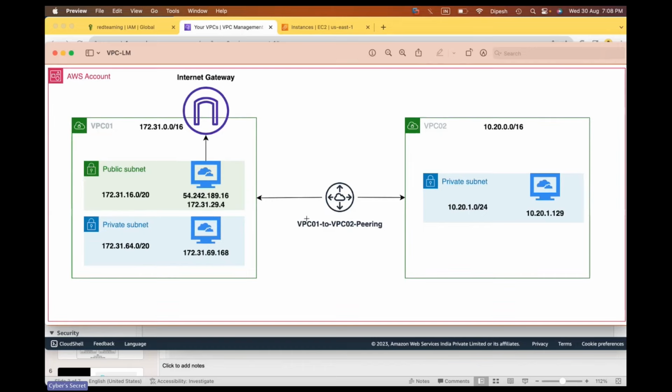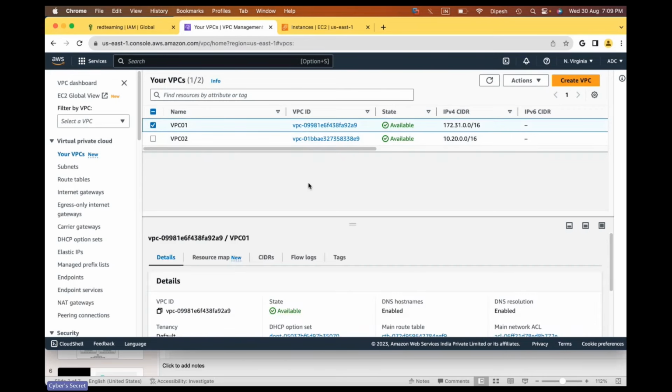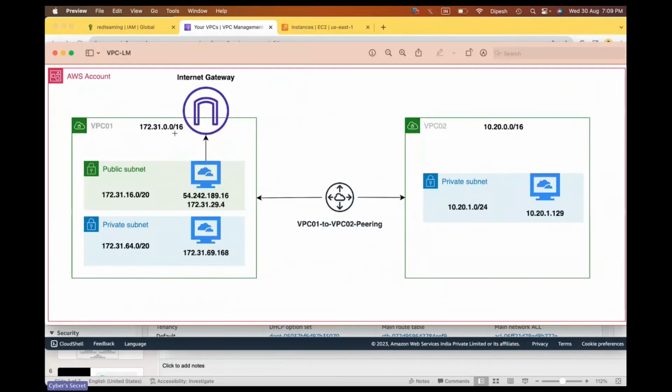Okay, I will show you this whole scenario from the console, and then the major portion of today's exercise will be from the CLI. The reason I'm showing it from the console is that I want you to get an understanding of how things look from the console perspective. And from the CLI perspective, we will be exploring VPC, subnet, EC2 instance, and all sorts of details.